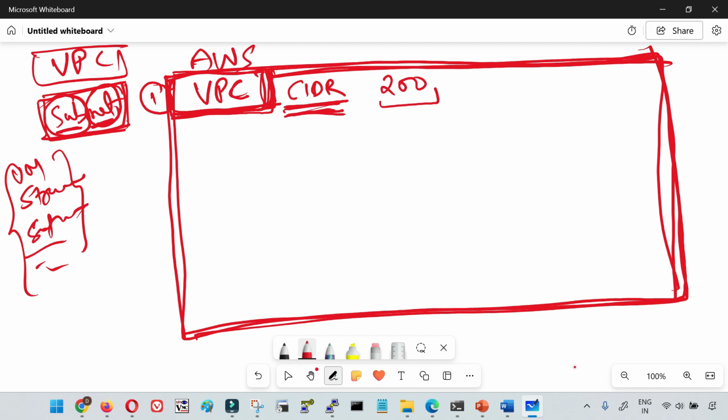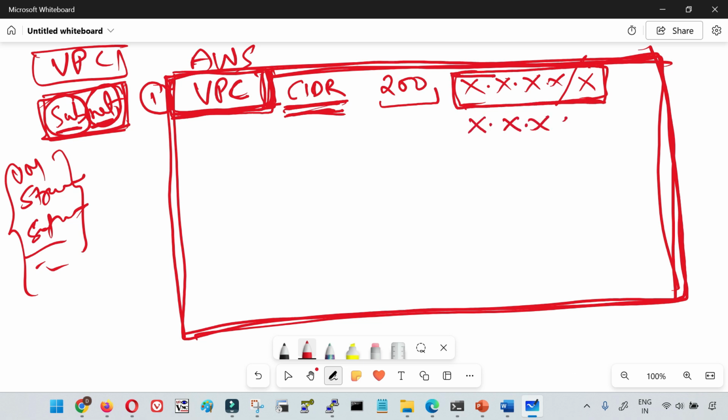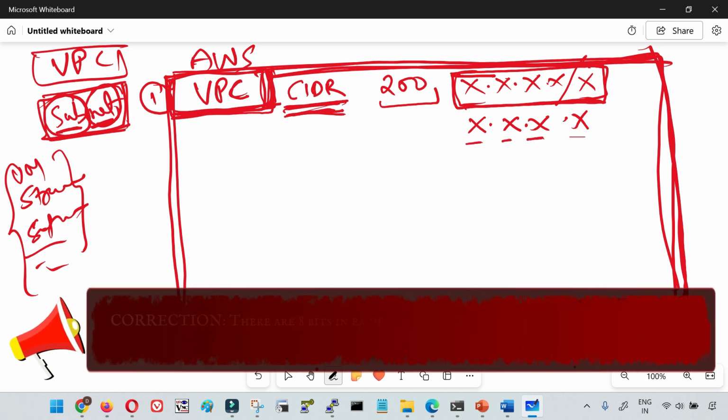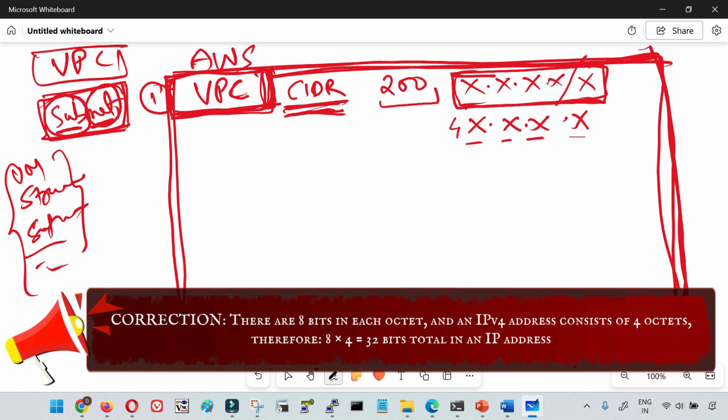And how do we define the CIDR? It is in the form of an IP address, x.x.x.x, then a forward slash, and then another number. This is the notation for the CIDR, and it denotes a range of IP addresses. A single IP address is defined as x.x.x.x, right? There are 4 octets in an IP address, and each octet is of 8 bits. This is the standard IP addressing scheme.